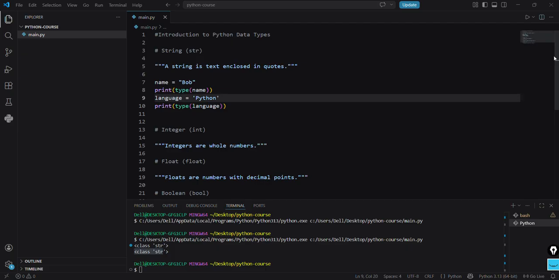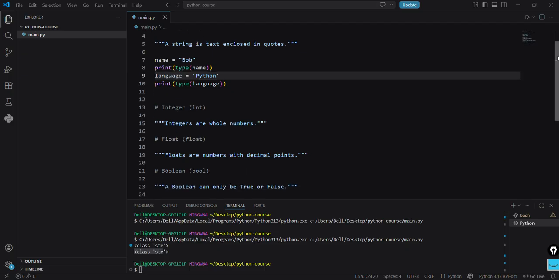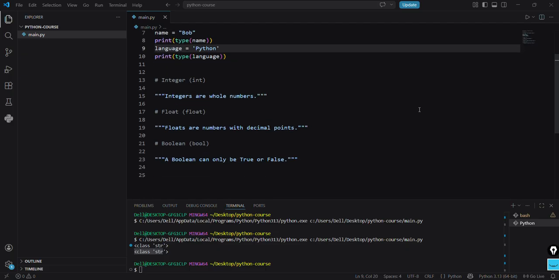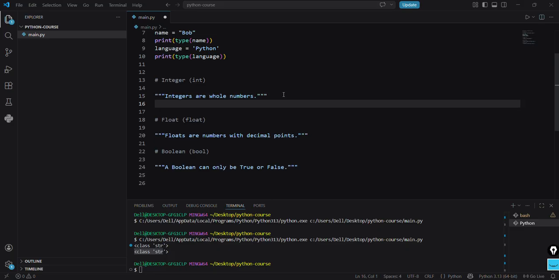Now we have seen what is a string, and we took some examples. Now let's move on to integer, okay? An integer in Python is a whole number, okay? Integers are whole numbers, as you can see on the screen, and the abbreviation for integer is int. Okay, let's take an example.